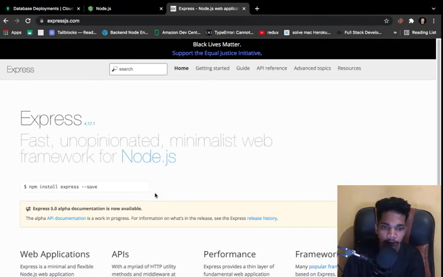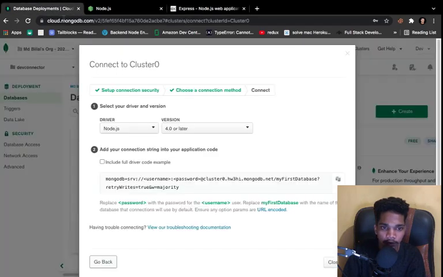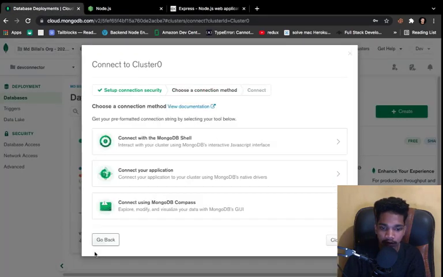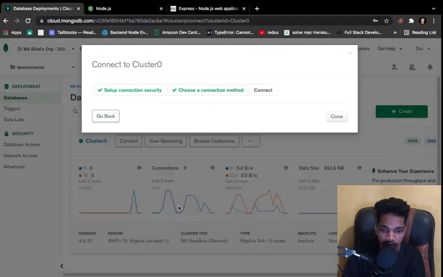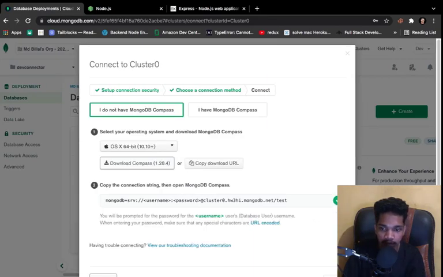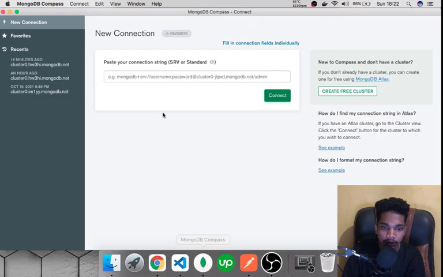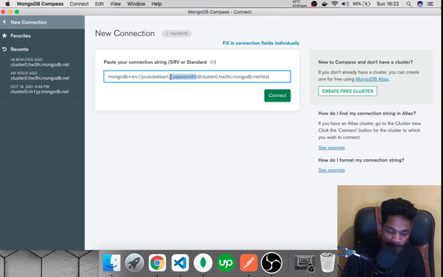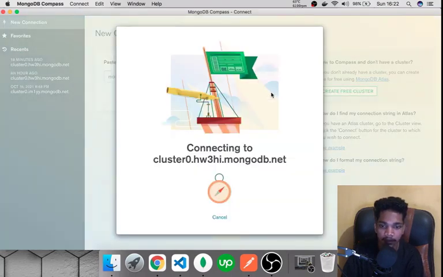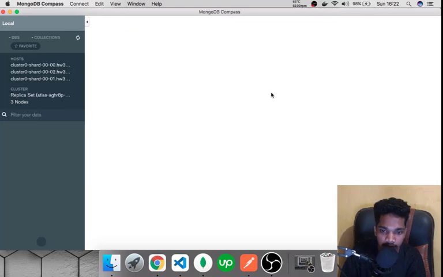And also if we want to connect with MongoDB Compass, let's go back, and here we are gonna say connect using MongoDB Compass. Okay, so let's click it and go to MongoDB Compass, and I'm gonna paste it. Our username was YouTube learn and the password was 12345, and let's connect this, and it's gonna be connecting.